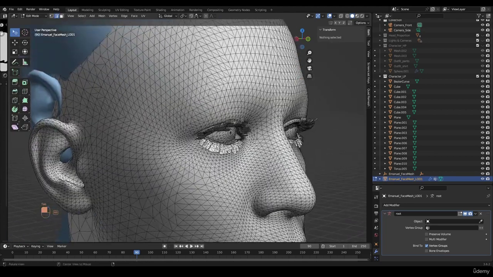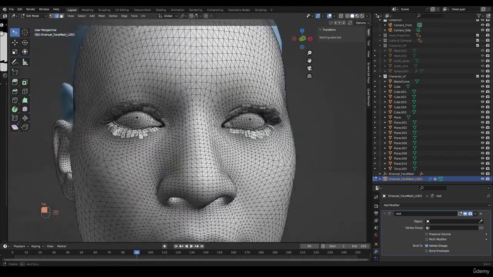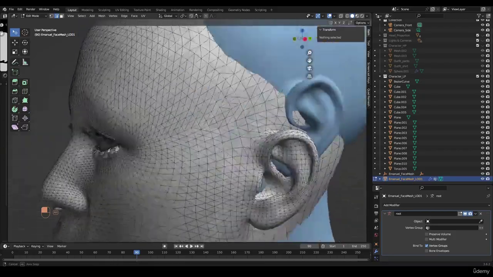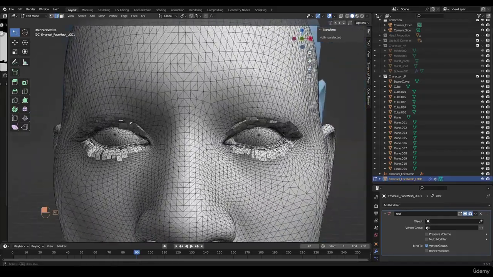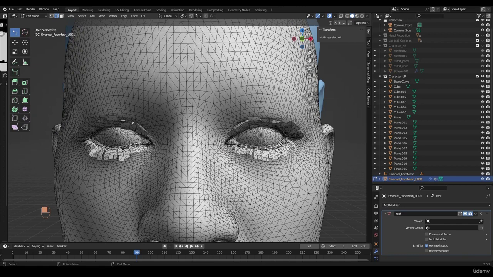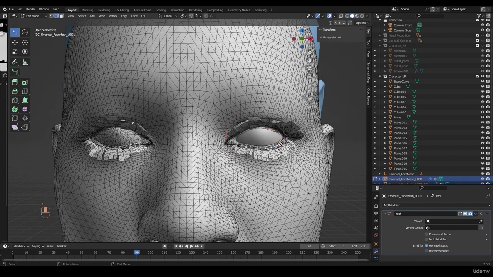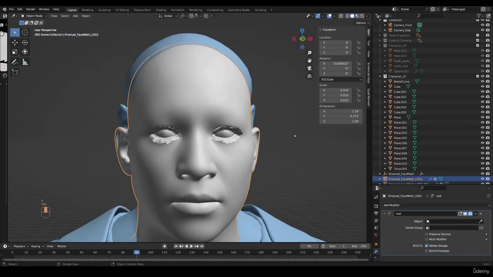Hit the tab key. We're just going to need the eyeballs. We could just use one eyeball and duplicate it on the other side after we place it where it's supposed to go in our character. Hover our mouse over here, press L. I'm just going to separate it. Press P, separate by selection. So now we could just select this head and delete it.